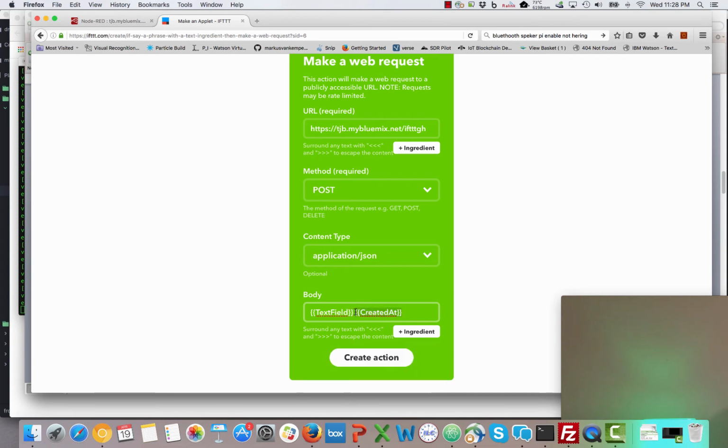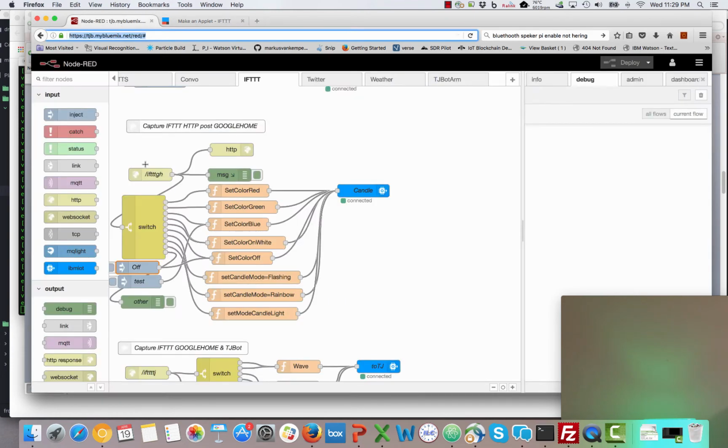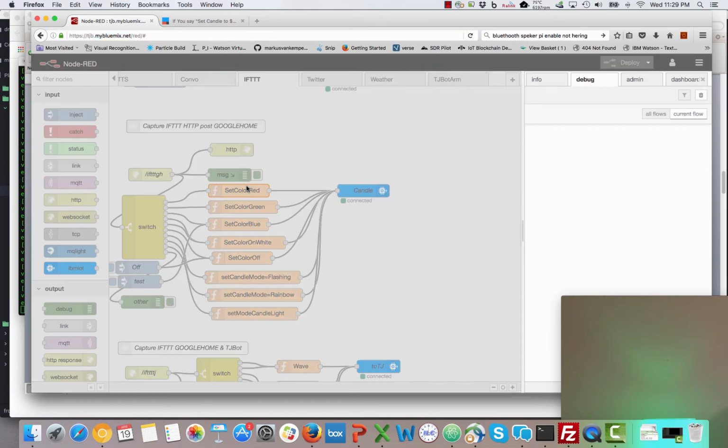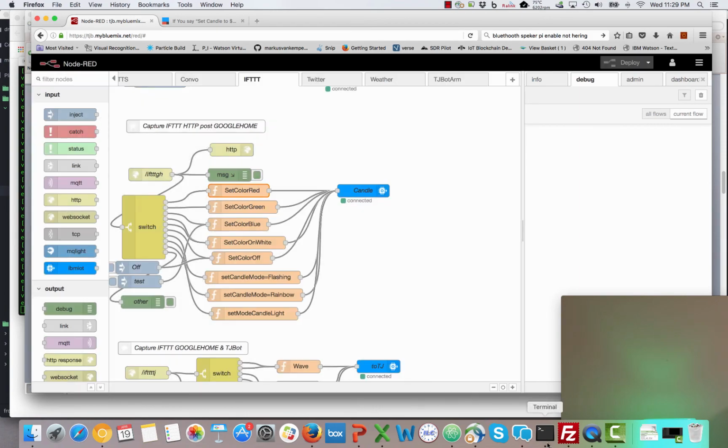I think that's enough. Oh, it should actually be plain text. I had some problems with JSON. So that's my recipe. If I finish this, what happens is here at the endpoint, there's just a switch, and then the commands, and in the command it just sends an MQTT message down to my gateway here.